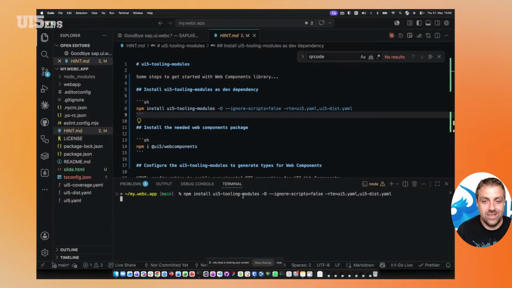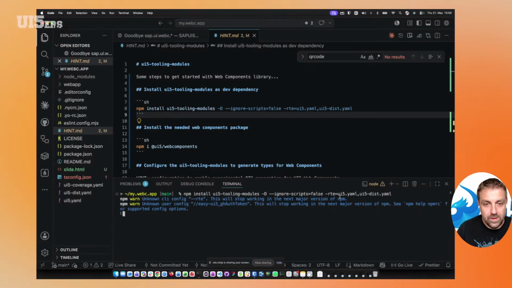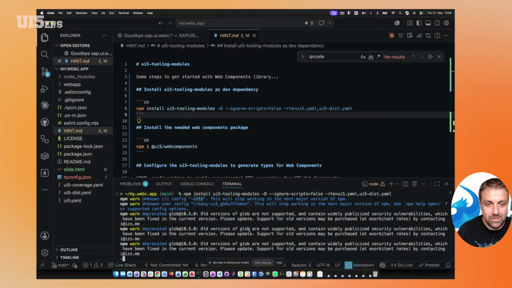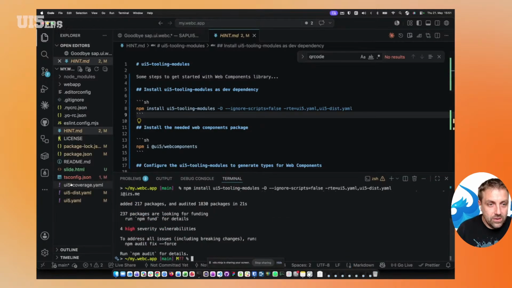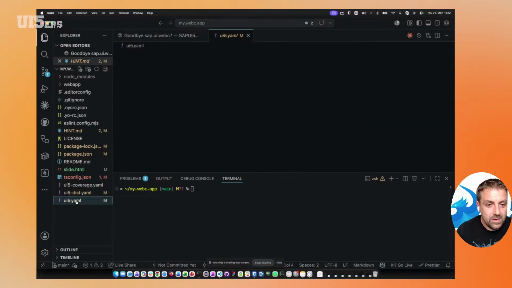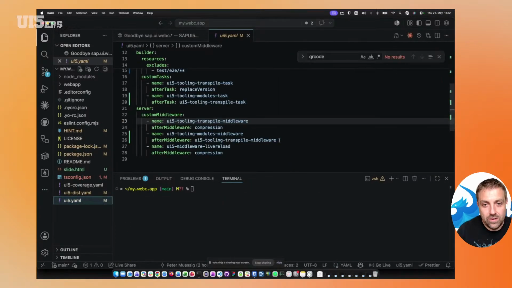If you don't trust that, just add the configuration manually into the UI5 YAML, but it's just an easy way of doing that. So there are warnings we need to clean up in the future, and there is also something: this -RTE option may not work with NPM 12, so maybe there is something we need to look into to get that fixed.